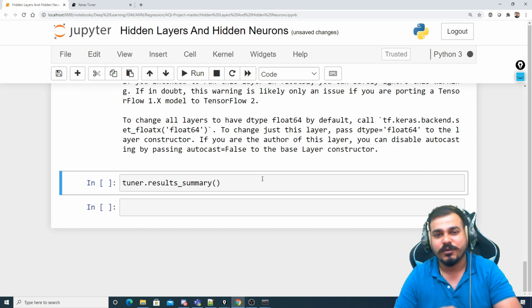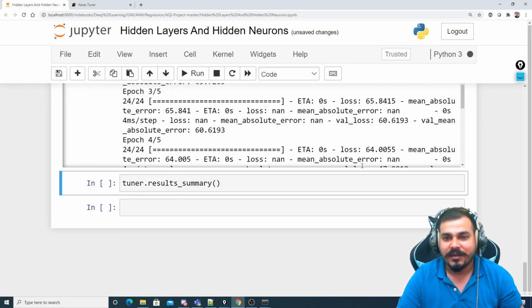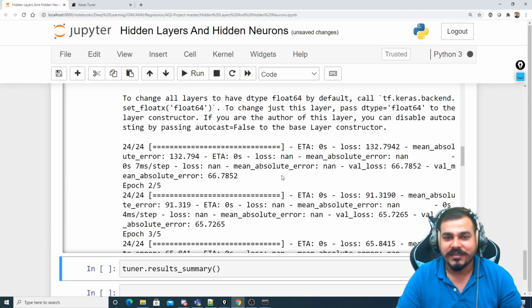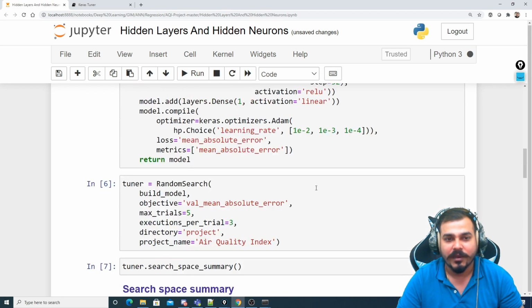As soon as I execute this, guys, you'll be able to see how quickly each trial runs. This is my validation loss. This is my validation mean absolute error. And this parameter only I've given over here. See, guys, val_mean_absolute_error, I've given it over here, right? The same thing. This is basically my objective.